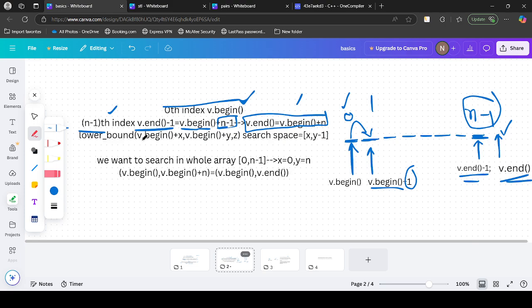Now consider lower bound of v dot begin plus x, v dot begin plus y, and z. This implies that we are trying to find in the search space x to y minus 1, so the last pointer y is not included. We are trying to return the pointer to the first element greater than or equal to z in the range x to y minus 1. We want to search the whole array initially, so the range will be 0 to n minus 1. If we equate both, we get that x is equal to 0 and y is equal to n.